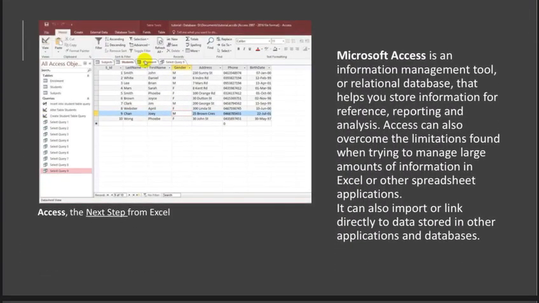Microsoft Access is an information management tool or relational database that helps you store information for reference, reporting, and analysis. Access can also overcome the limitations found when trying to manage large amounts of information in Excel or other spreadsheet applications. It can also import or link directly to data stored in other applications and databases.